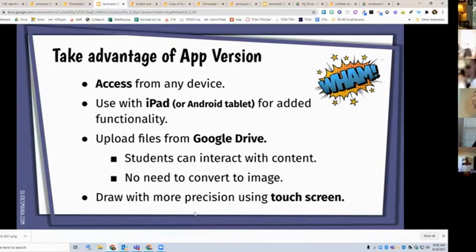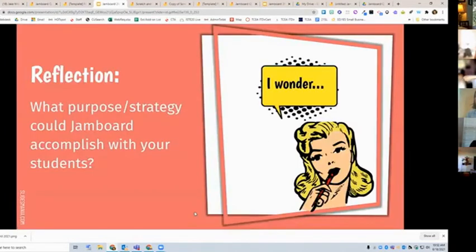Has anyone used an app with Jamboard and noticed that you can upload in Google Drive? Anybody has done that before? That's really handy because so many of your documents are right in Google Drive, and sometimes just on the fly you want to shoot that in there. So if you have an iPad handy or a device handy, you can do that very quickly.